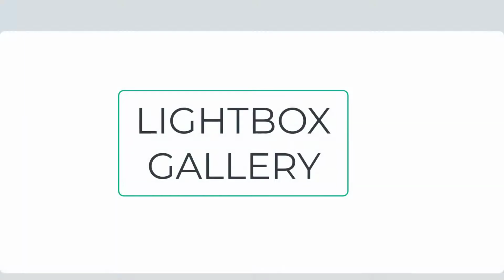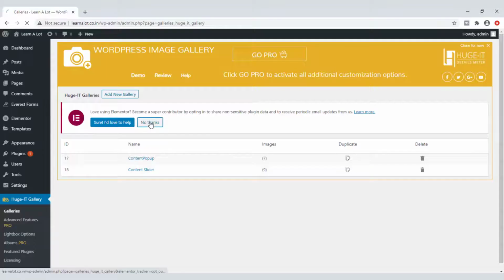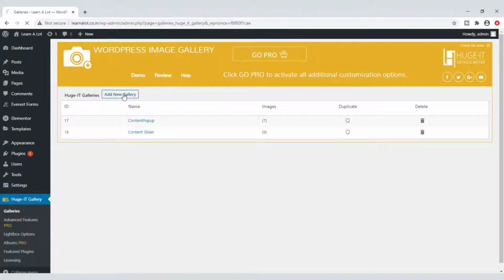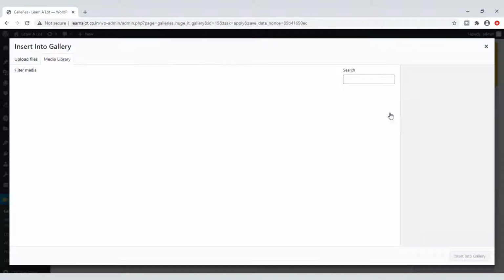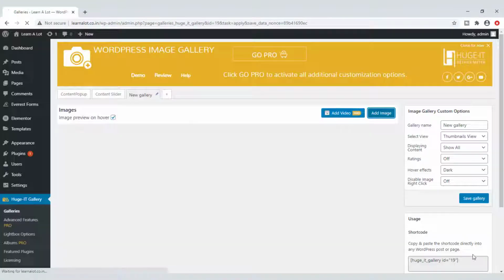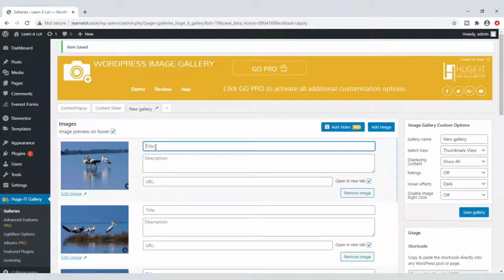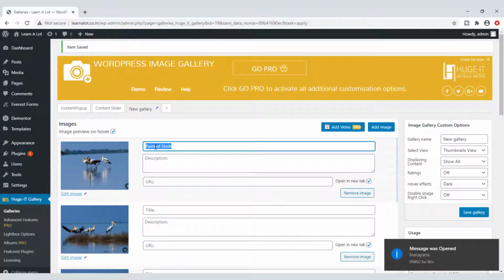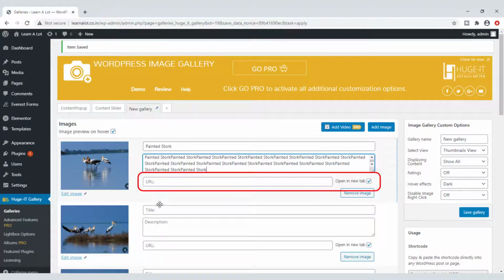We'll create Lightbox gallery. To create a gallery, click on Add New Gallery button. Click on Add Image button and upload the files from your local system. Upload the files and click on Insert into Gallery button. Type the title of the image and the description of the image. We can add custom links to the image. It allows navigating an image to an external link.